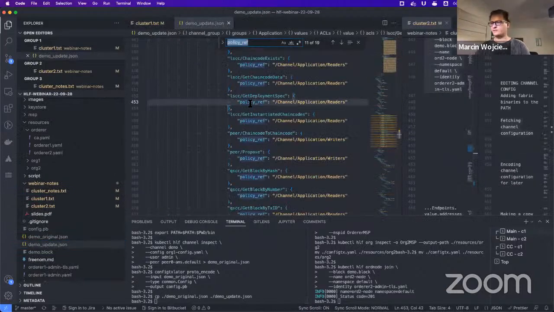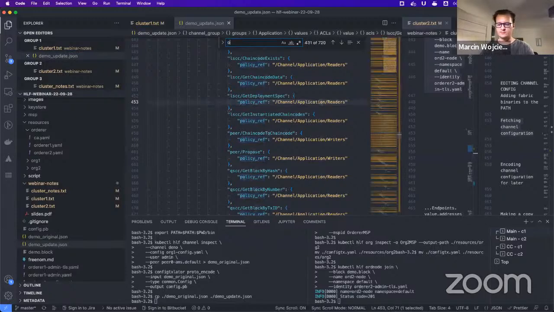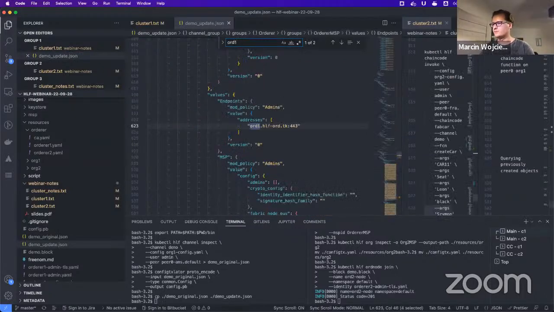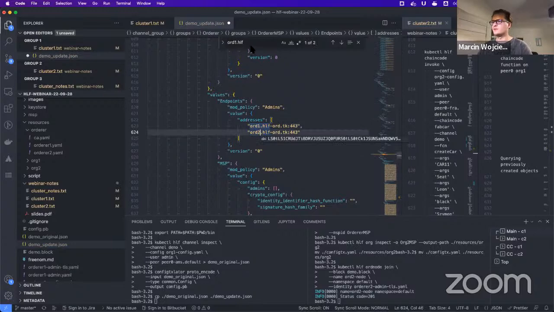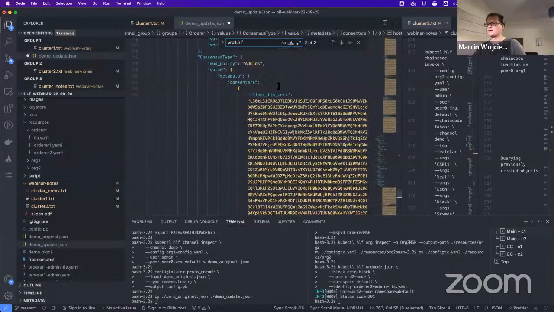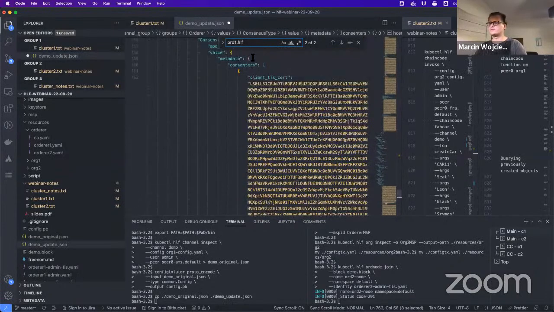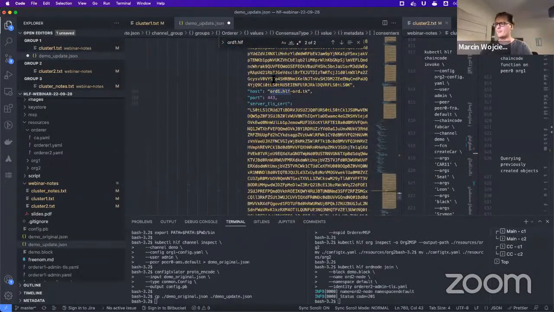So the quickest way to navigate to add the consenter is to find the existing order, which is ord1.hlf in my case. And we need to add our order 2 to this admin array. So let's quickly do that. And we will have to add the order 2 into this consenters array.